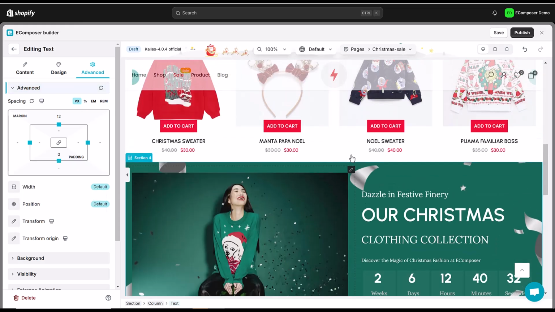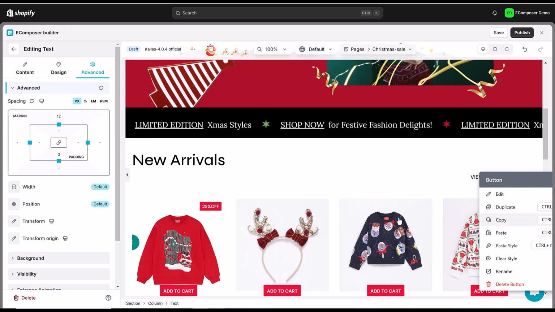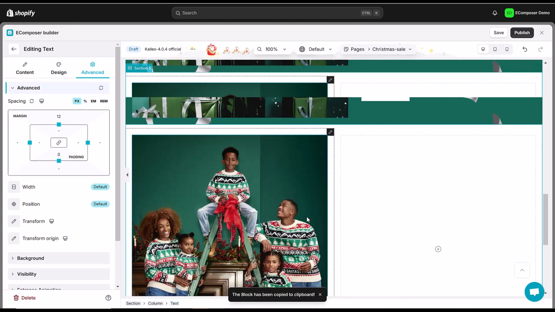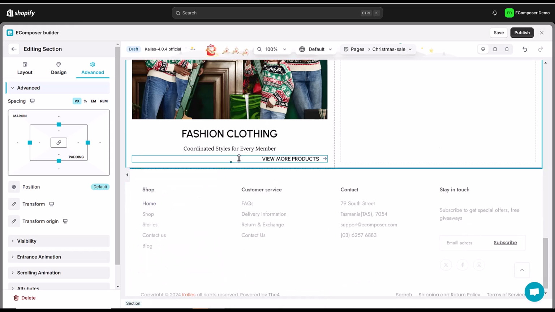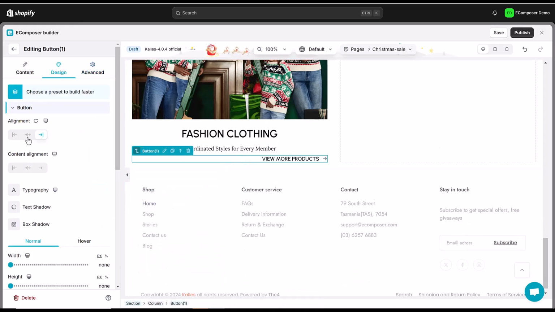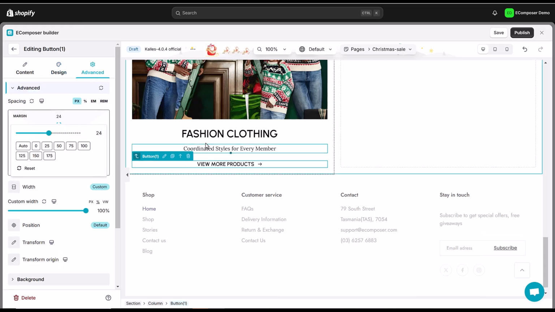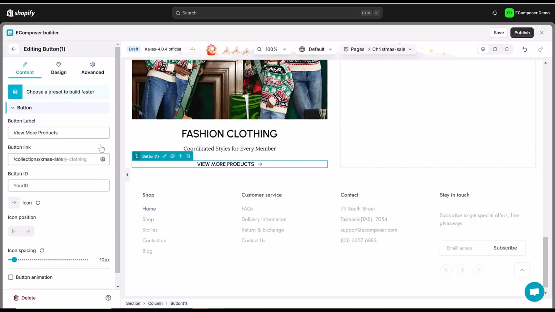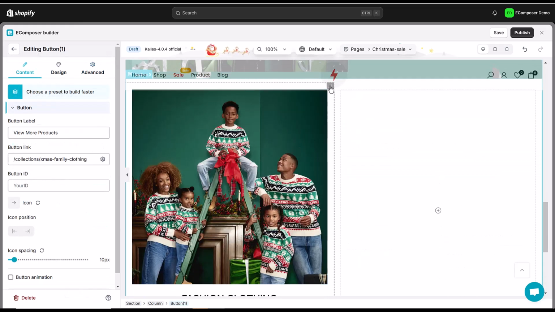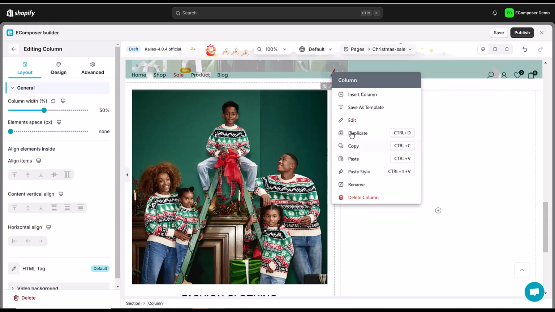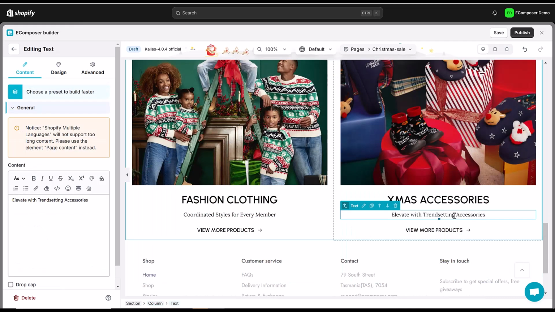About the collection button, I will copy the call to action in the product showcase part, then paste it to this collection. Then just change the spacing and add the collection link. Then just duplicate and add the rest of the collection content.